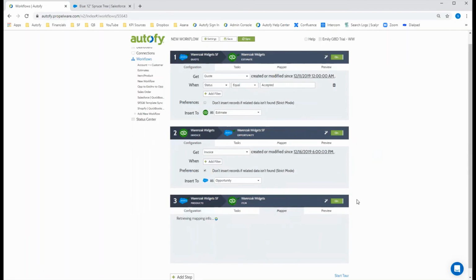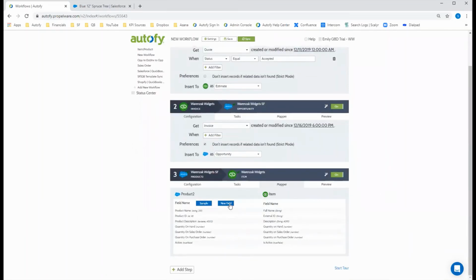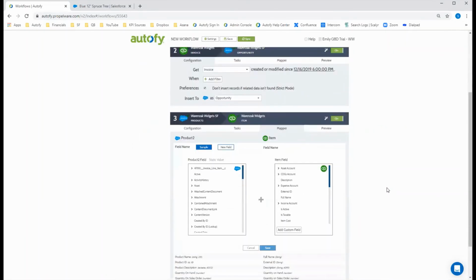I do want to make sure though, before I do that, that I add this in as a mapped field. So on my Salesforce side, I'm going to select my QuickBooks income account. And then over on the QuickBooks side, my full name under income account.